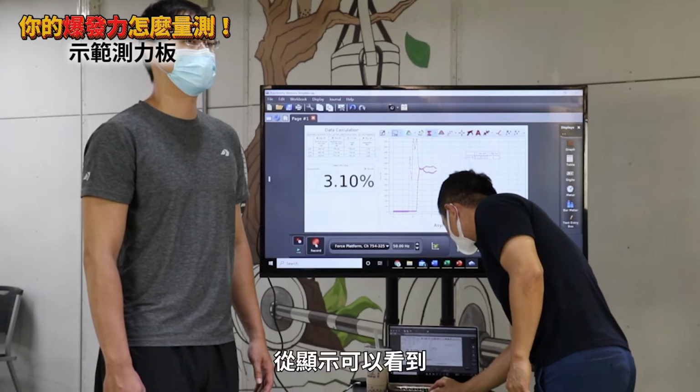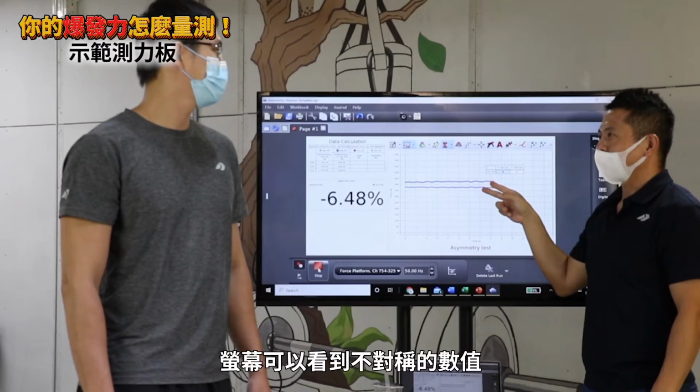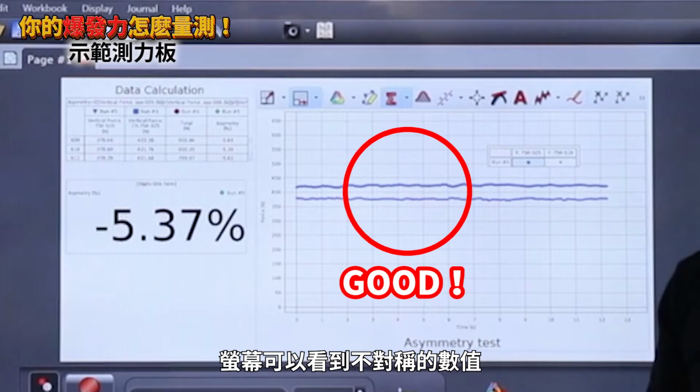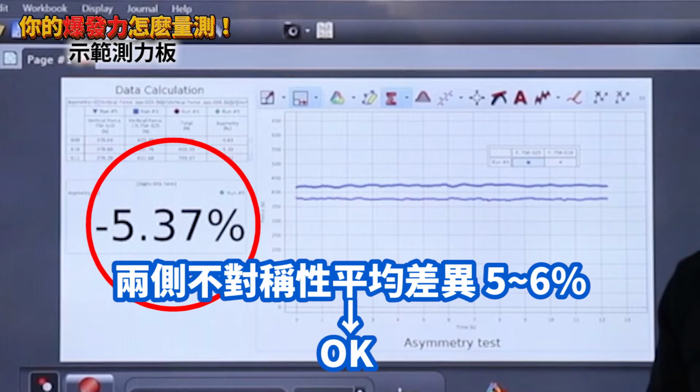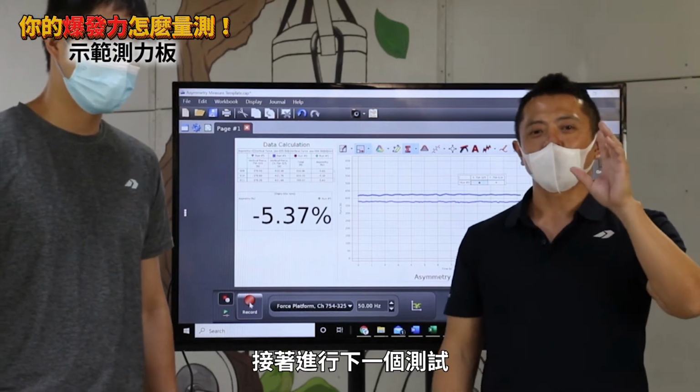Okay. So here you can see the left side and right side. Okay, little different. And then you can see the asymmetry value here. So on average, he's around a 5 to 6% difference. And I mentioned this before, if it's within about 5%, I'm very okay with that number. Okay, so now let's do the next one.